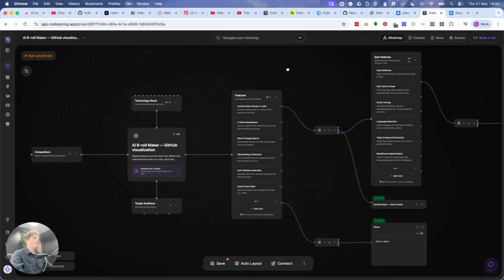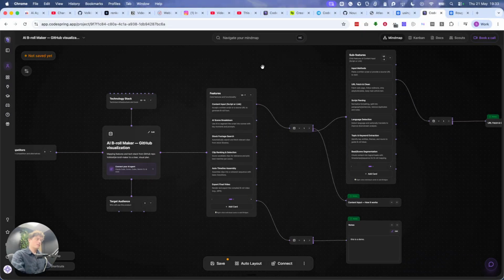So how can we get AI to build from a visual plan inside CodeSpring? Let's just say this is the app that I'm trying to build. I've spent a very long time designing it, building it up, planning it, and I'm happy now to start building my first features. The first step is I need AI to be able to read my plan.